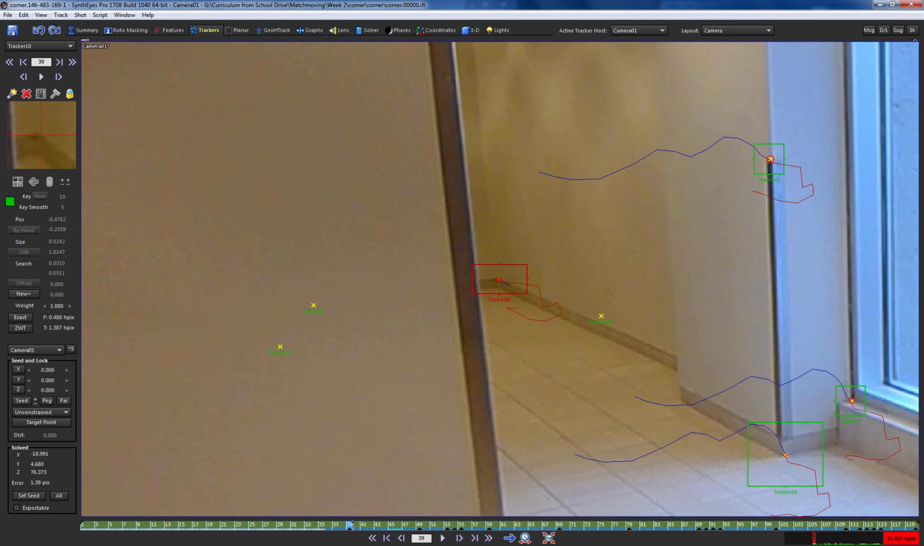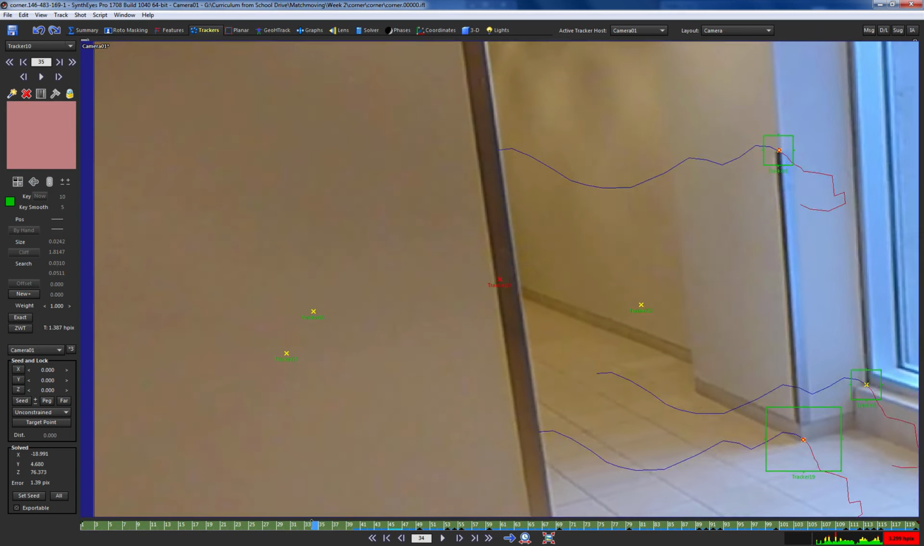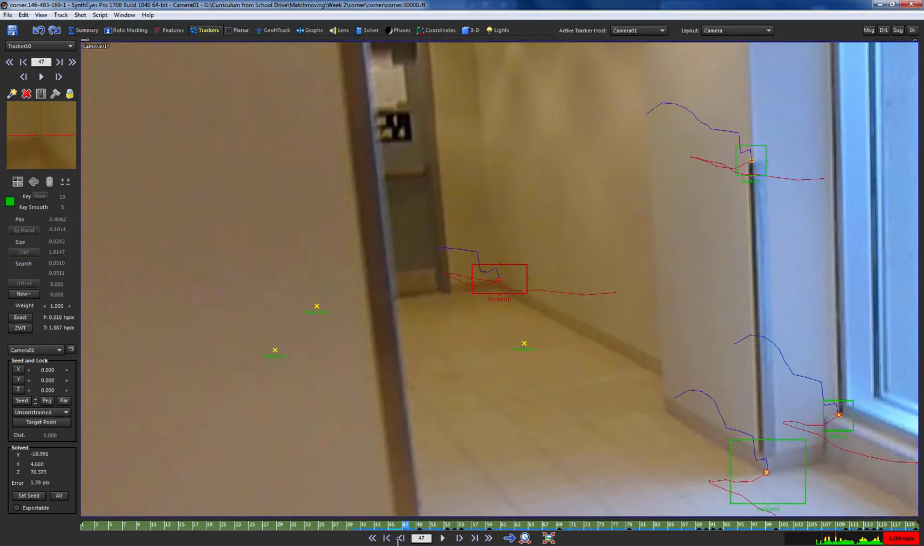So I'm just going to back up a couple frames. I'm going to unlock it, and I'm just going to delete. Why is this not letting me delete? I can just turn it off there. Okay, so I have that one.